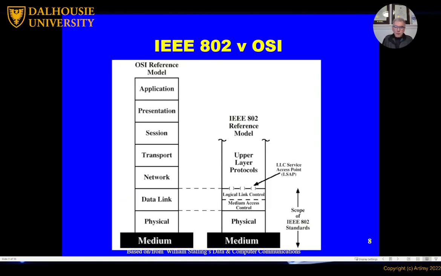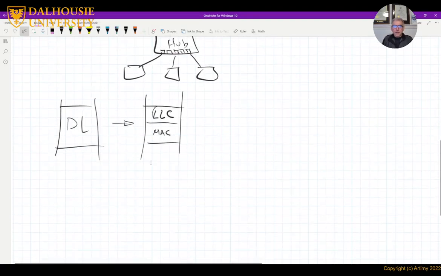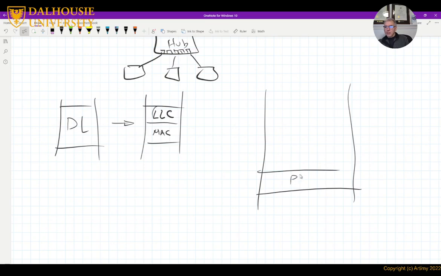So the concept, actually, when we look at layers like this, they are not just one protocol. We have seen the physical layer and the data link layer. Let me put them on the side here.